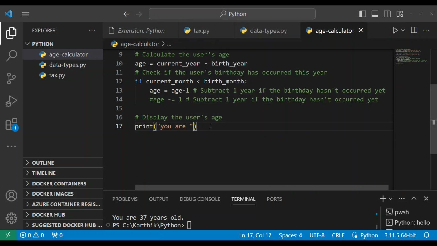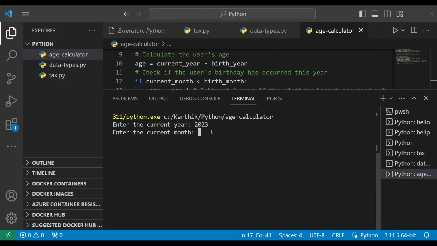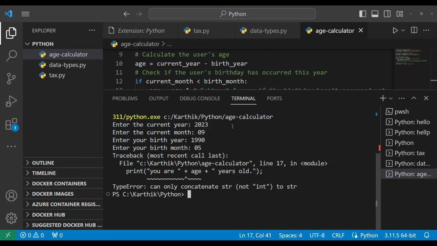Finally, you print the age. We will print the age, but we will also use concatenation inside the print function: "You are" with a space, plus age, plus "years old". So it's going to add all these things. Now when I run this, we will see what happens. I run this and we will type the year, month, and all those things. But look at that, we got an error.